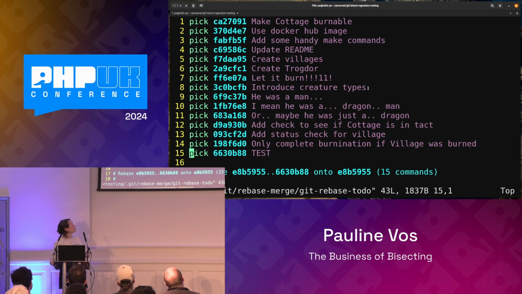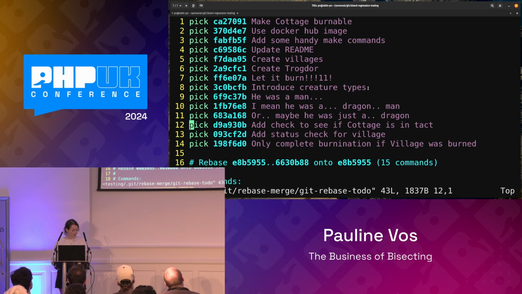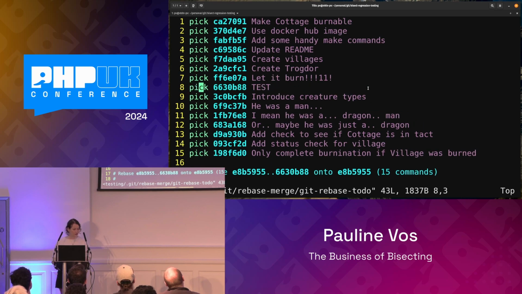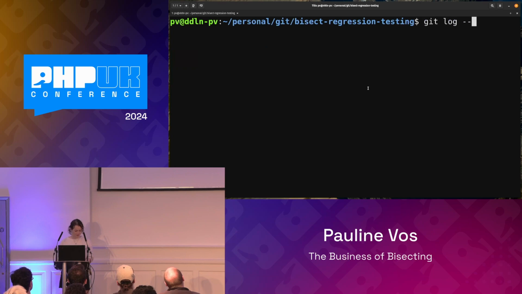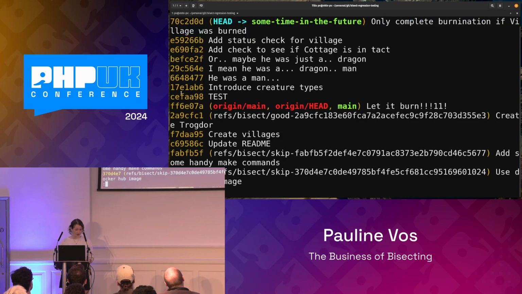But with this interactive rebase, you can kind of rewrite history. So I can cut this test commit line and just move it to the past magically. I'll move it to the point in time where I know it's going to pass. Save that. So now I've rebased it, and just to double check, this test commit is now there.